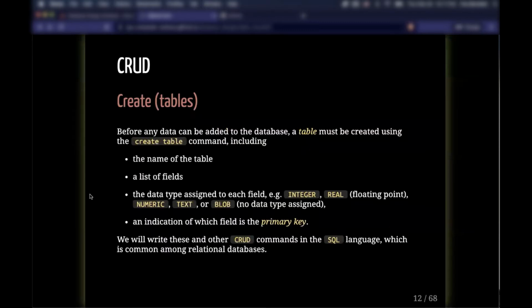So how do you create? I'm going to go through each of these four things: create, read, update, and delete. We're going to see the things that you create and how you do them in the code. So before you do anything else, you have to make what we call a table. This is directly corollary to what we did in spreadsheets with a sheet, right?